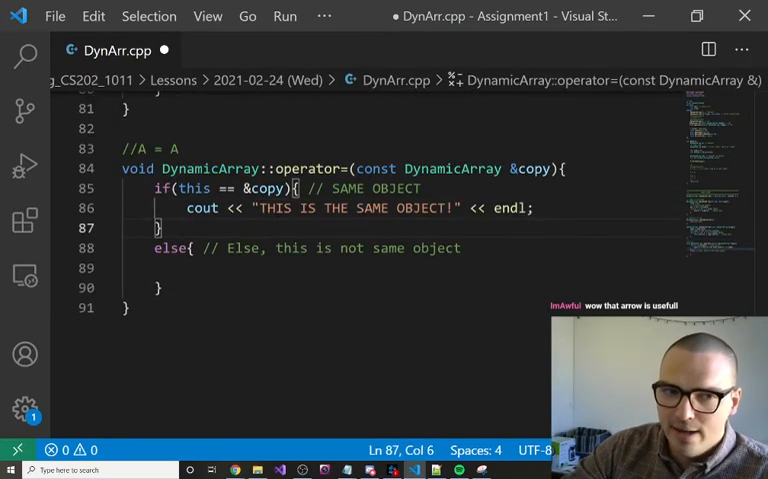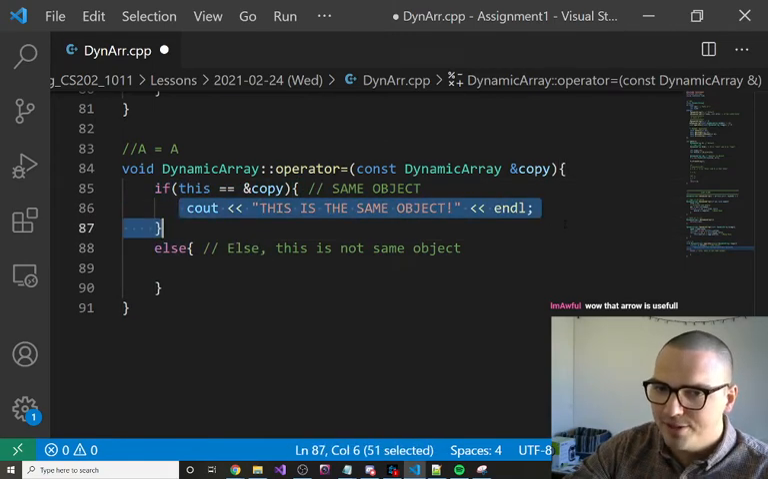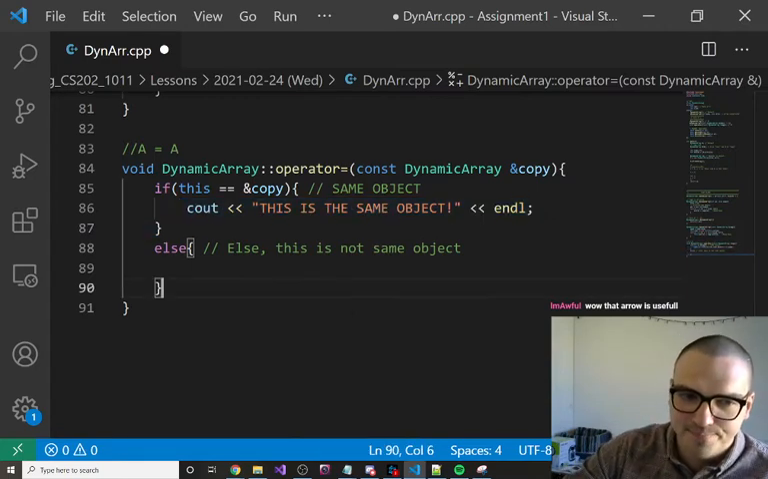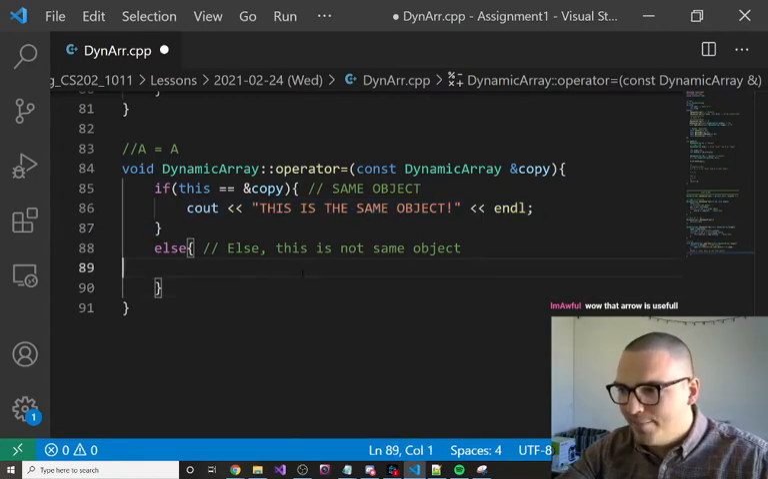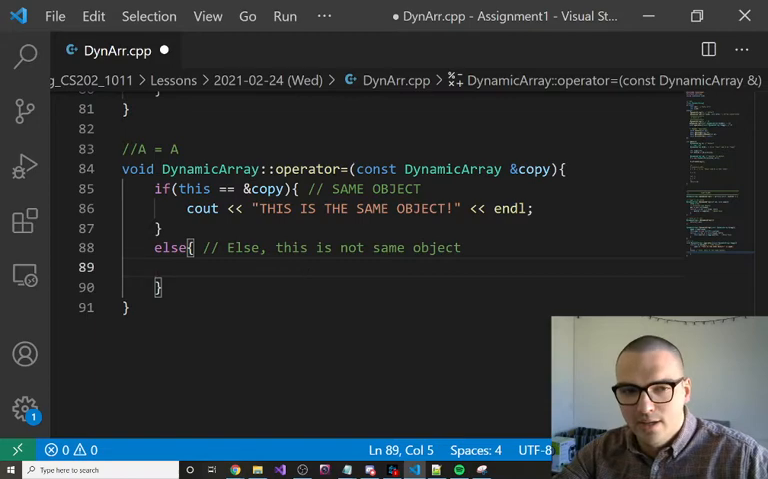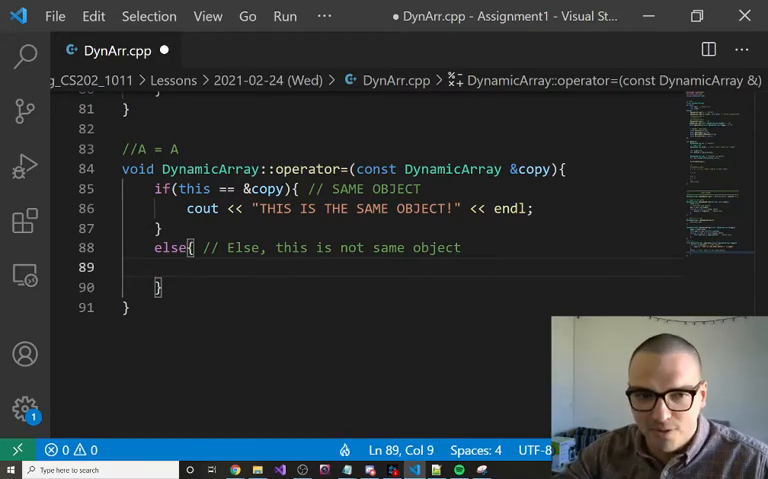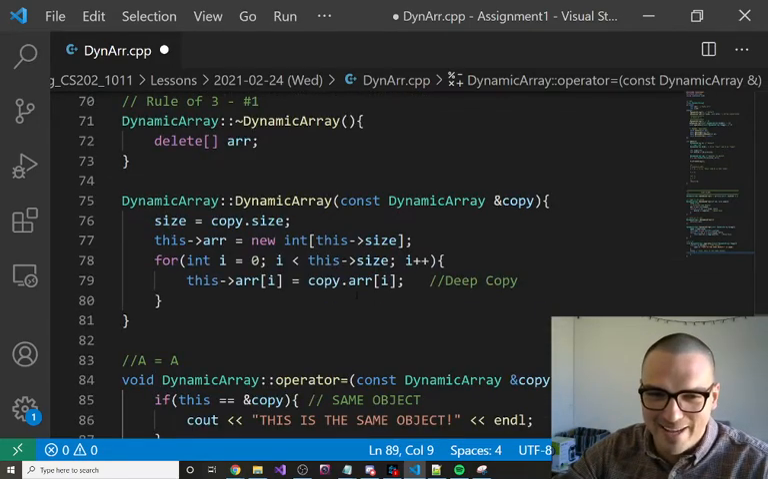Okay, so in this case, they're the same object, right? So we don't have to do anything. We're not going to do anything. But if they're not the same object, yes, that arrow is very useful. It's meant to be less typing.